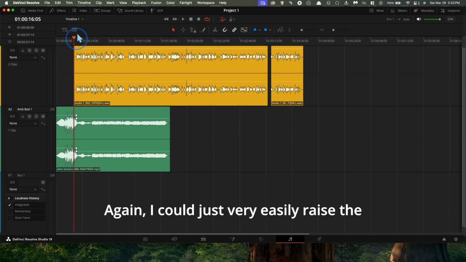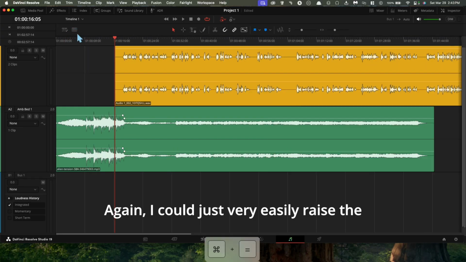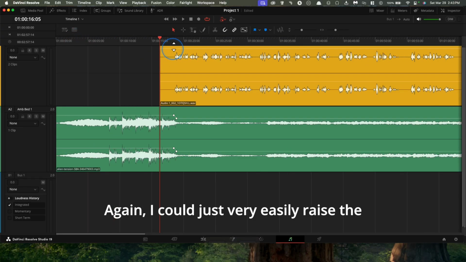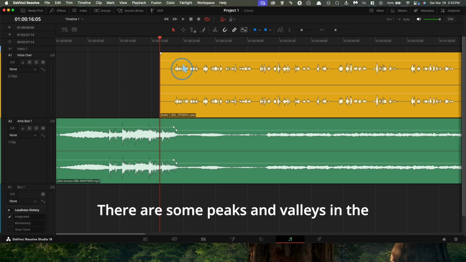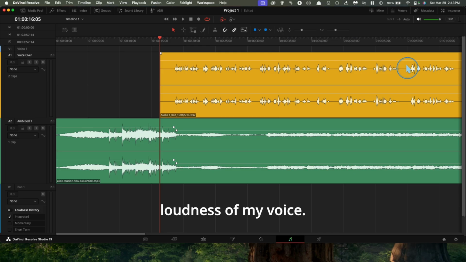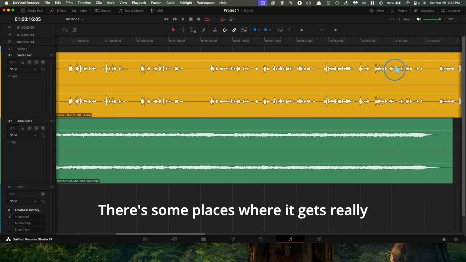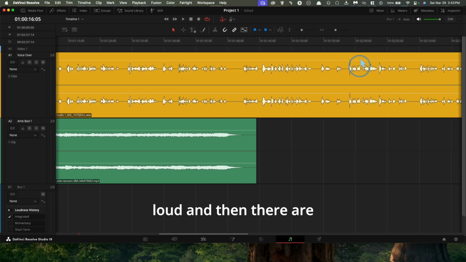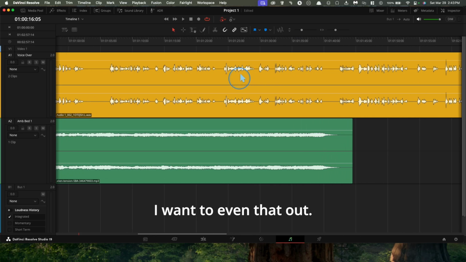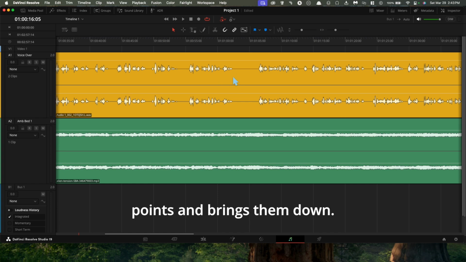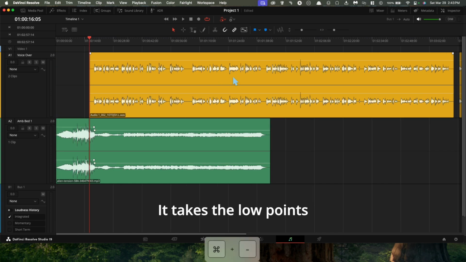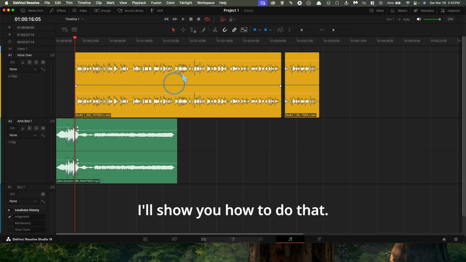Again, I could just very easily raise the volume of this track, but there are some peaks and valleys in the loudness of my voice. There's some places where it gets really loud, and then there are places where it gets really soft. So I want to kind of even that out, and that's what compression does. It takes the high points and brings them down, and it takes the low points and brings them up a bit. I'll show you how to do that.